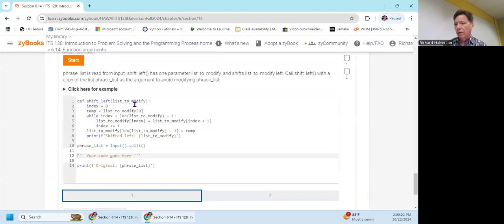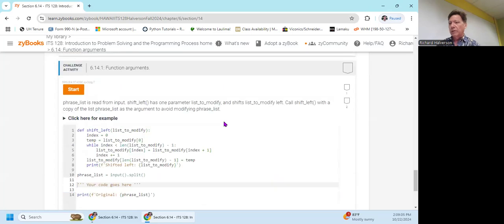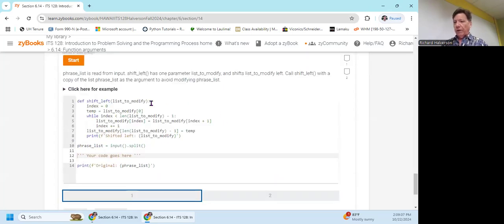This is different. Yeah. Okay, so let's try this one. Phrase list is read from input. Shift left has one parameter, list to modify, and shifts list to modify left.